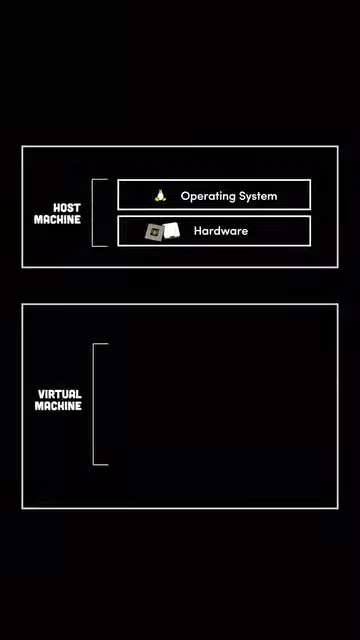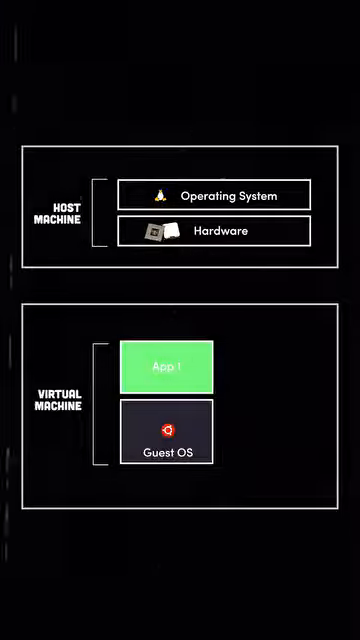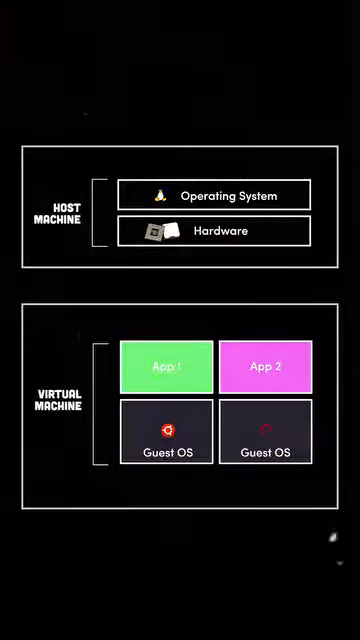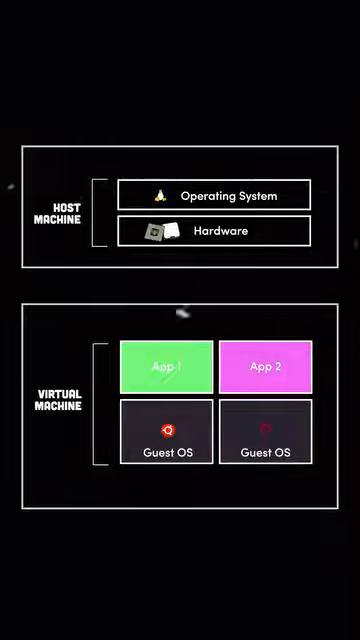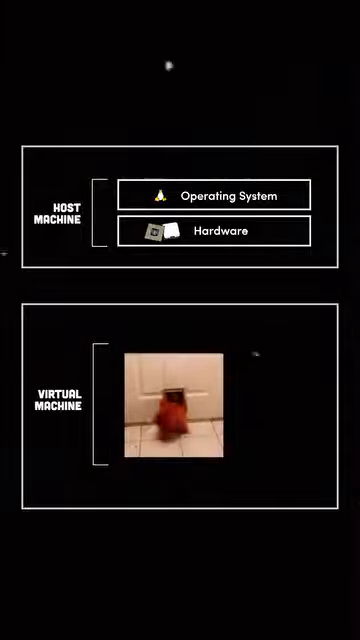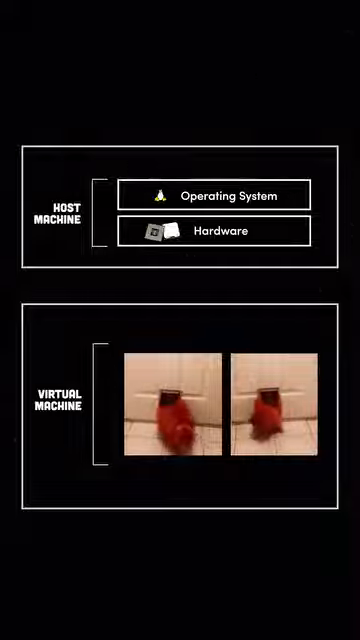One way to package an app is with a virtual machine, where the hardware is simulated, then installed with the required OS and dependencies. This allows us to run multiple apps on the same infrastructure. However, because each VM is running its own operating system, they tend to be bulky and slow.